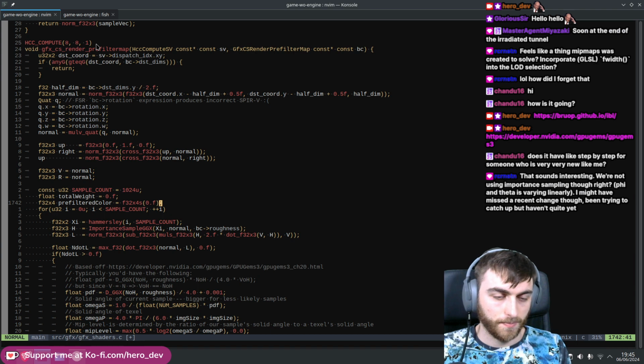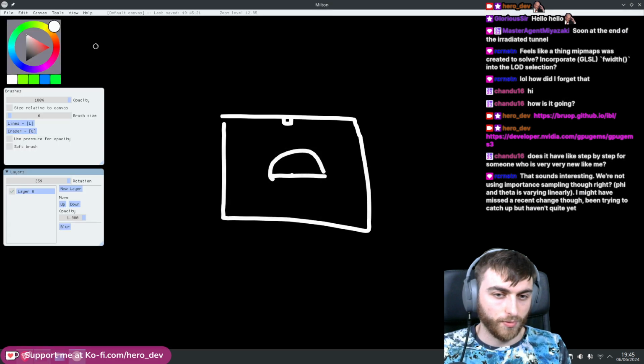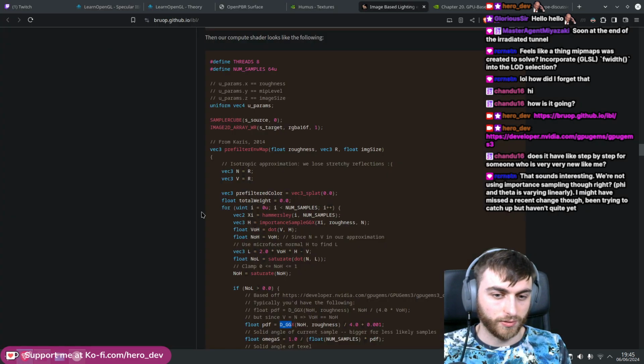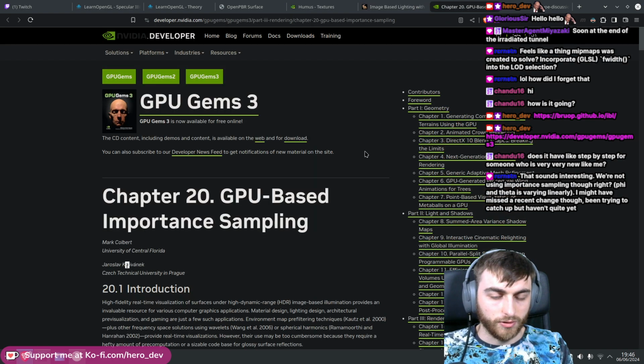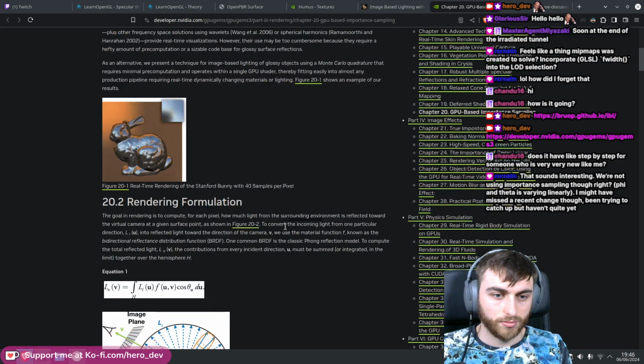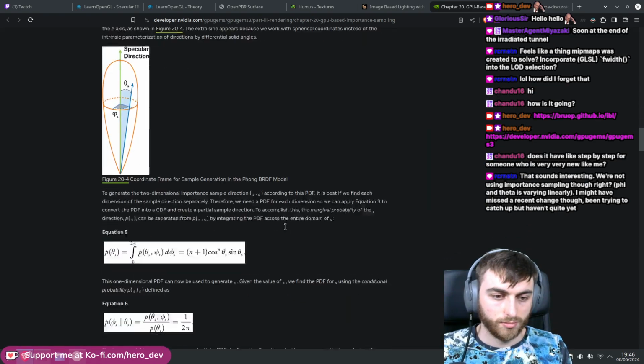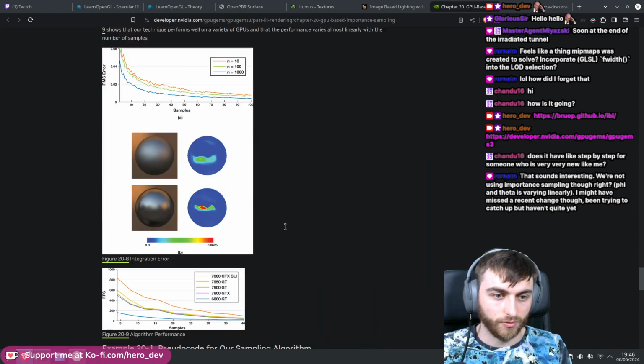I think that's right. Wait, maybe my pre-filter map is too high a res. We can double check this. No, it's got to be higher res. Right, so we can get this DGGX thing. I guess it's just all maths, isn't it?